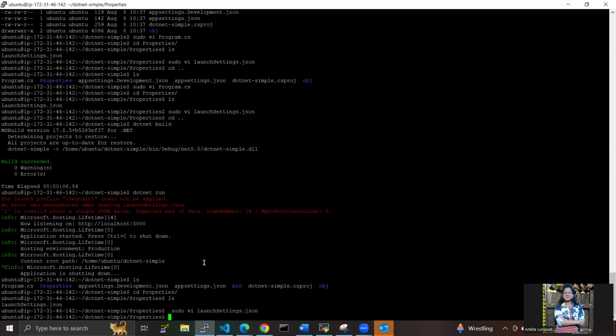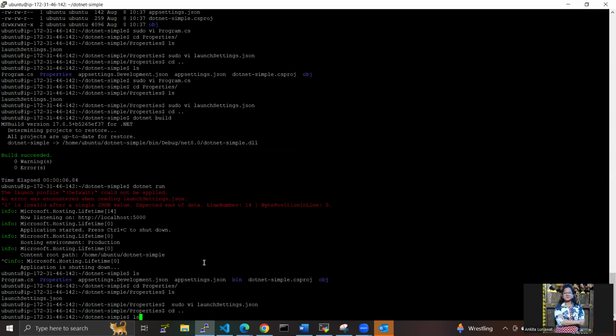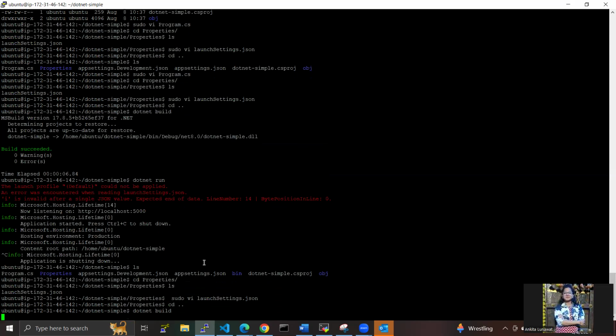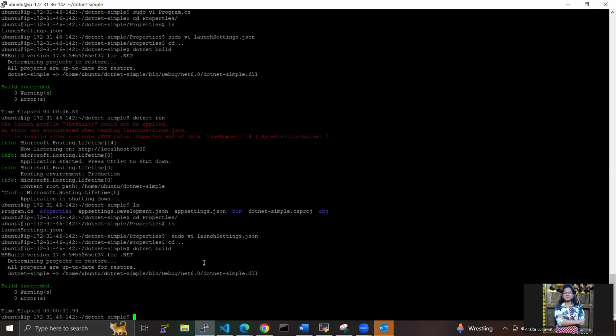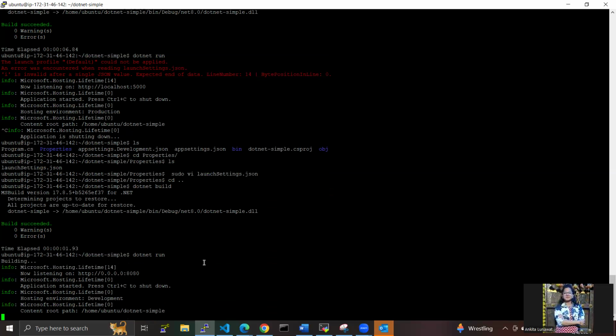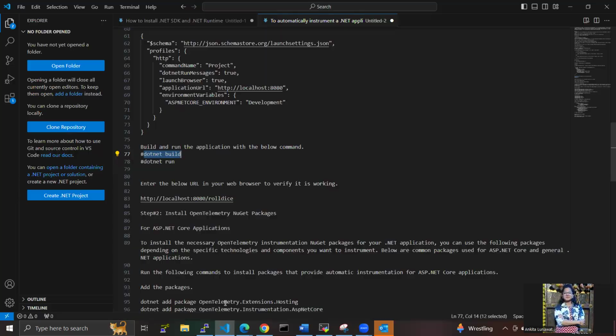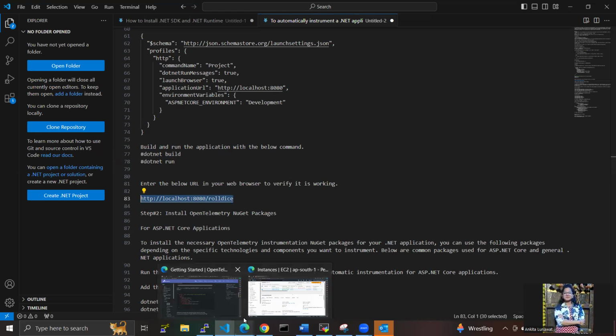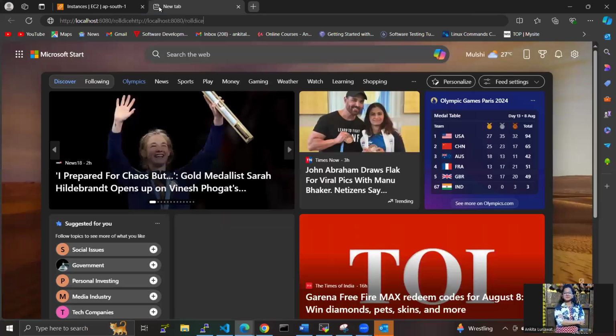Again we need to build this. Yes, successfully built. And now we have to run this application. Yes, we have successfully run it here. Now, just open that URL, hit this URL in your browser by copying the public IP of the instance here.